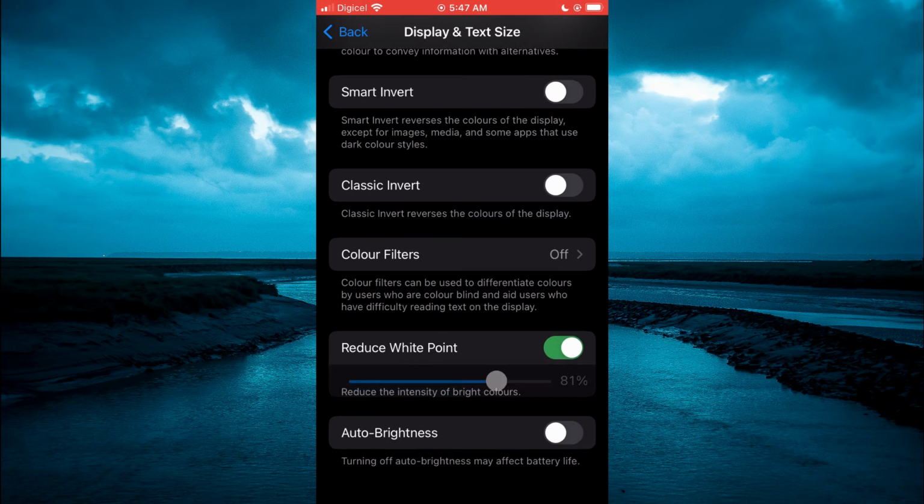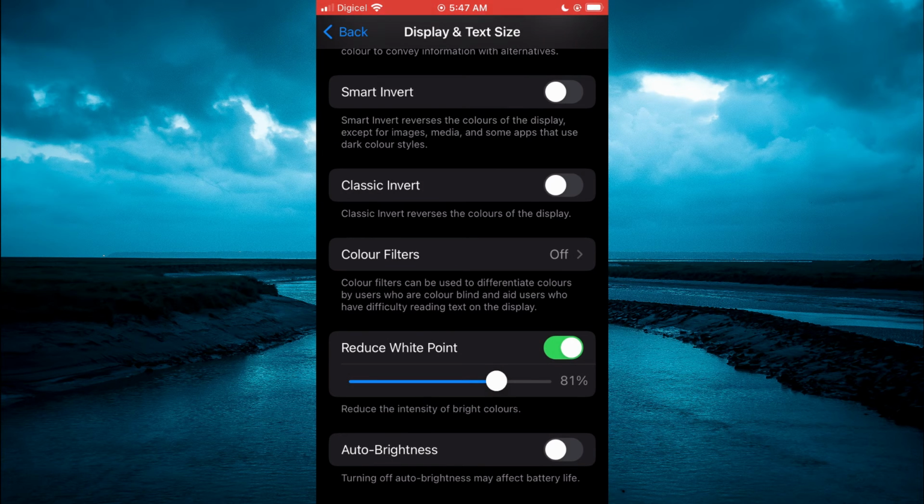You're going to toggle that on, and as you can see, by turning it on, you can see that my phone screen has gotten darker. And to get it even darker, you could swipe along the line right here and you can see that it is getting even darker. And that's it.